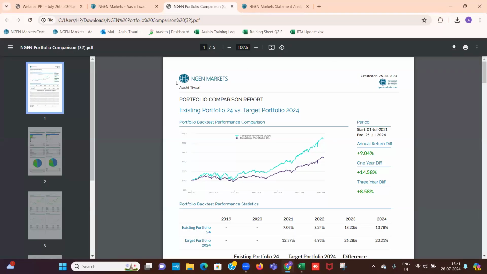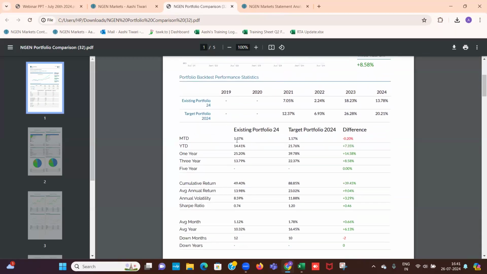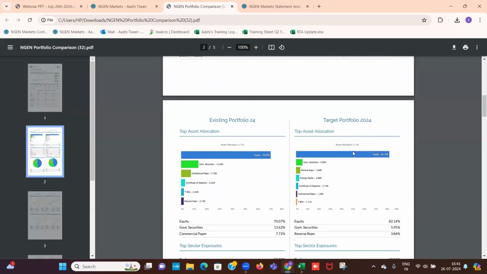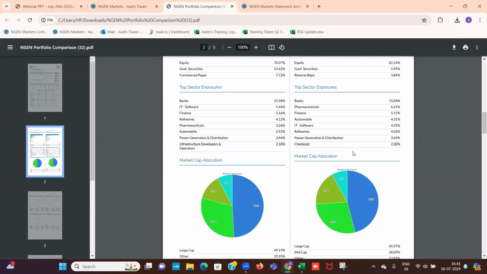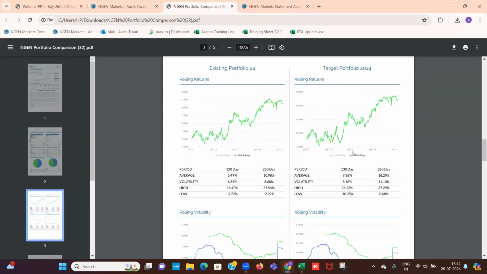All our PDFs and PPTs on the platform come with co-branding. So on the left-hand side, instead of our company's name and logo, you would be able to see your company's name and logo right here. All the analysis that we were able to do on the platform will be generated in PDF format as well. You can see the performance statistics, the parameters that we have taken under consideration for comparison, the differentials mentioned at the very end, as well as the asset allocation of the existing and target portfolio, the sector-wise exposure, market cap allocation, and the rolling return of the existing portfolio and target portfolio.